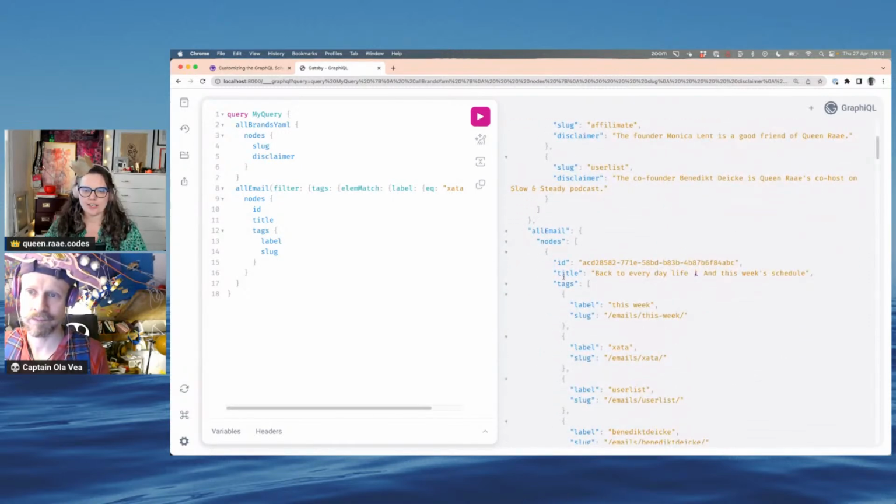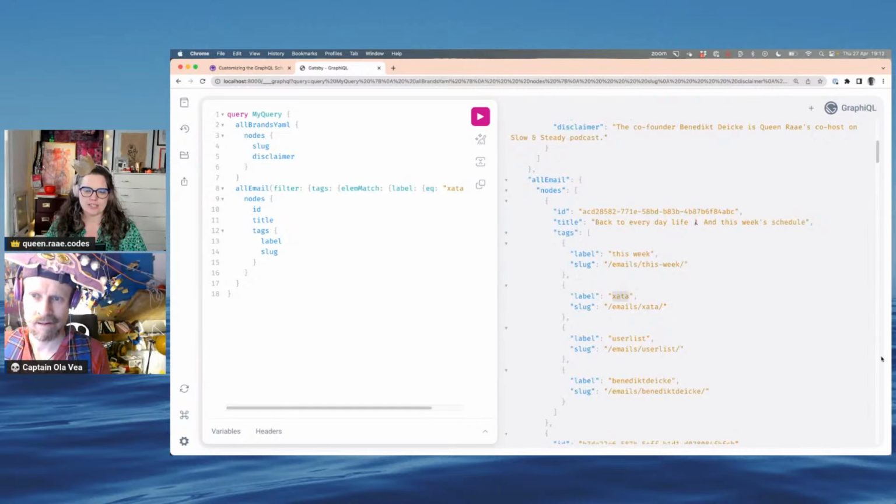So you can see here on this email, I've now searched on Outseta, so we're only getting the Outseta ones. I have Back to Everyday Life in This Week's Schedule, and Outseta is mentioned here with the label. So what I would like to see is that in addition to tags, I would like to be able to do disclaimers.